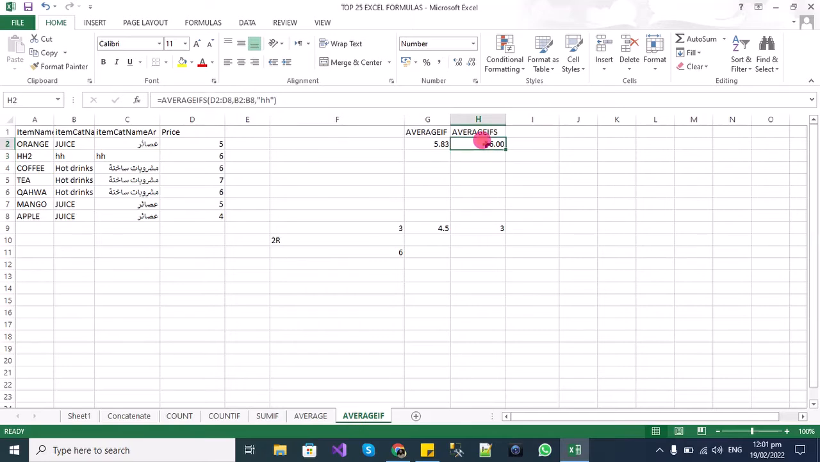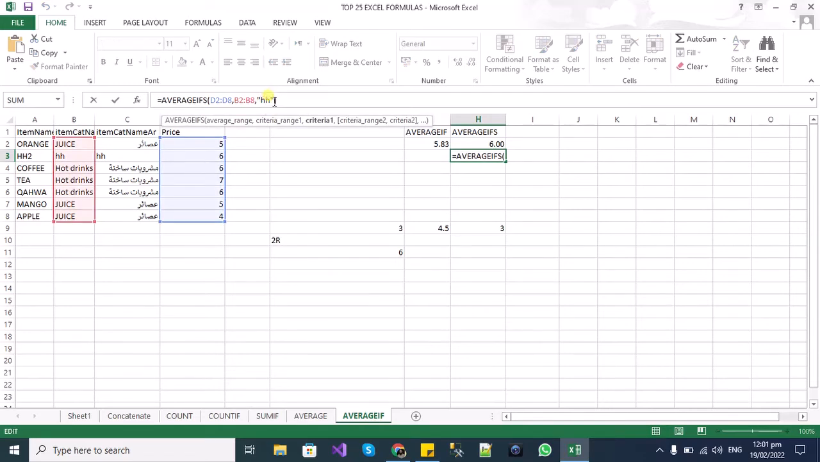If you want to add multiple if conditions, simply you have to add another criteria range and then the criteria for that condition. So we will be looking for hot drink and then we will be filtering out for the tea. So let's do that.